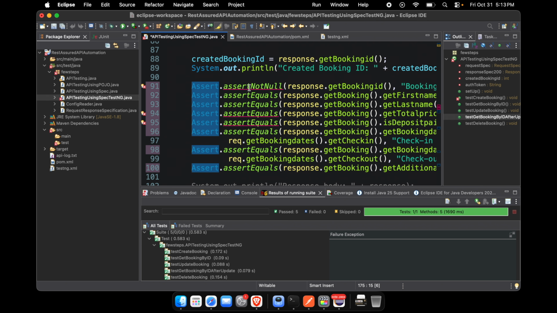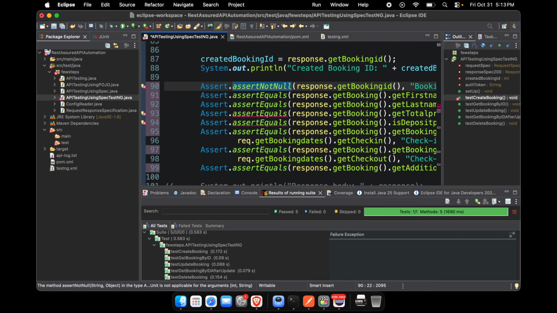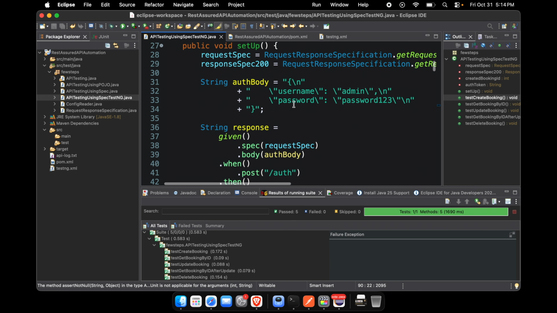So assert, what is the error? So we can hold Command key, Shift, O key now, and then the error will be gone, hopefully. Yes, the errors are gone. There is no error. Now we can run it.